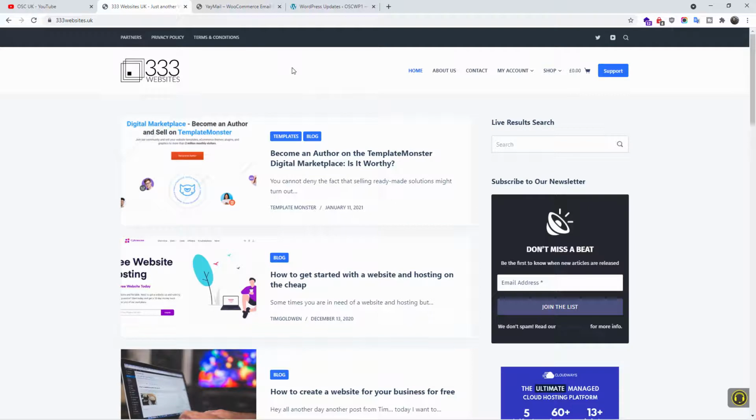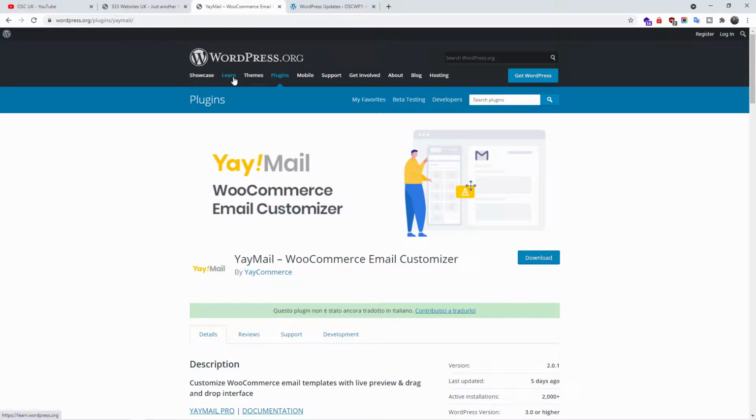Now I want to stress, this is free. This is what we're going to use: a free WordPress plugin called Email Customizer for WooCommerce. It is very simple to customize and it's drag and drop. So let's get started.